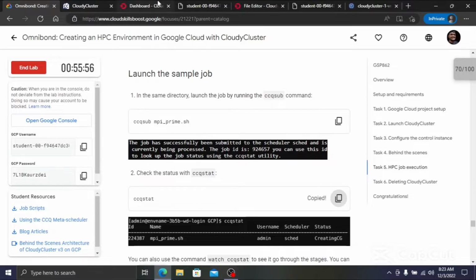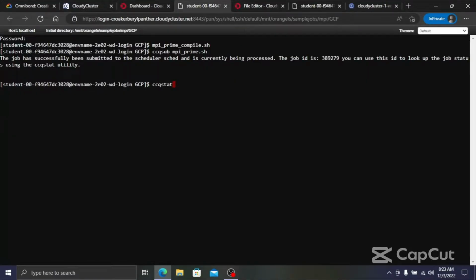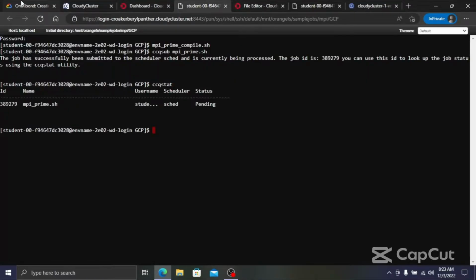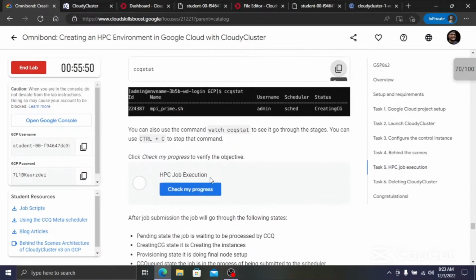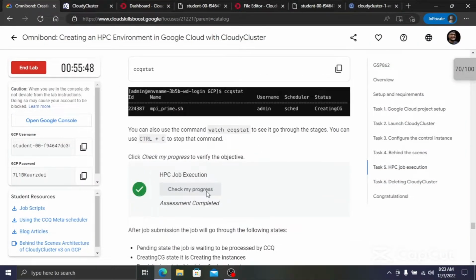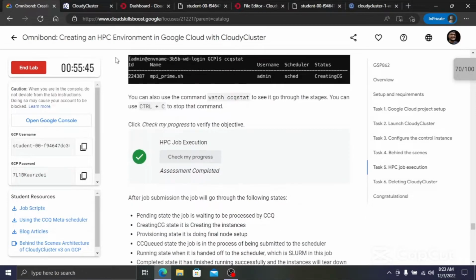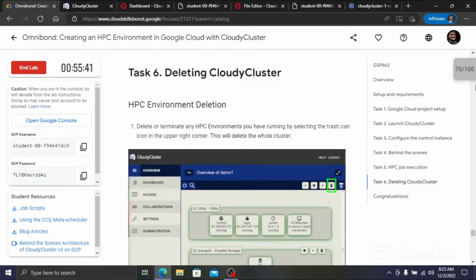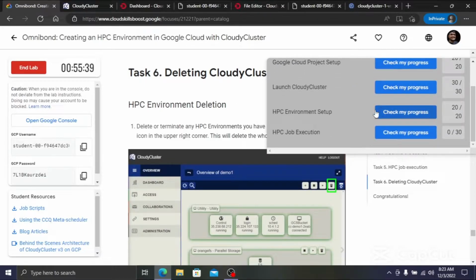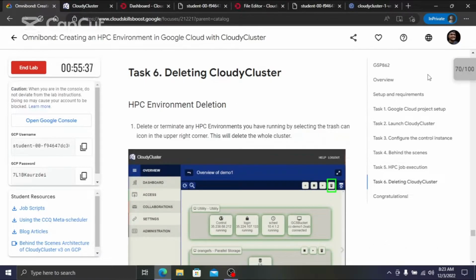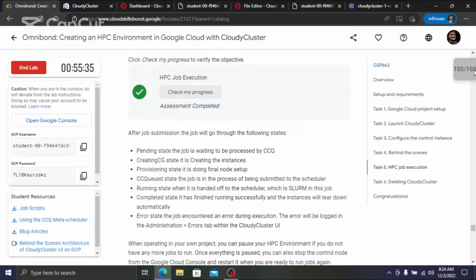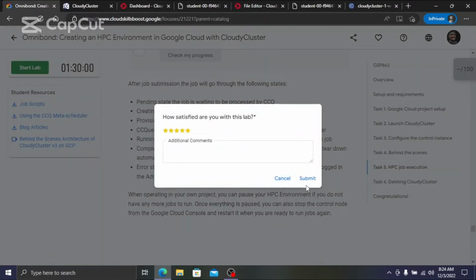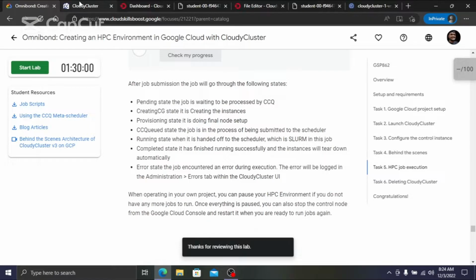And copy this code, paste it here. Yeah, you can see the name, and let's check it. That's nice. Software, everything is good and it's completed. And the job execution. Yeah, so that's it guys, we have completed this lab. So simple now. So submit it, that's it.